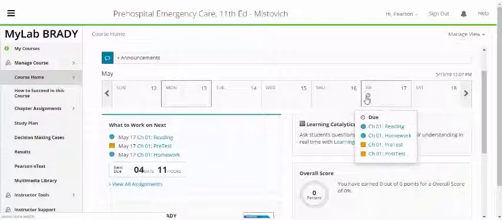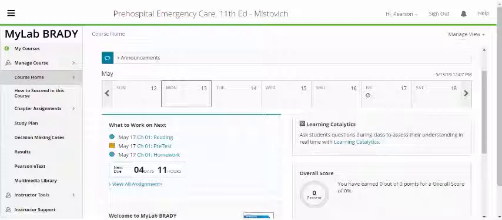You'll notice as I hover over the assignment icons, the assignment name pops up. It's a hyperlink, so students can simply click and get to their assignment. Students can also see their next three assignments due in the upcoming assignments section. They can navigate to their assignments using the assignments tab in the left toolbar as well.